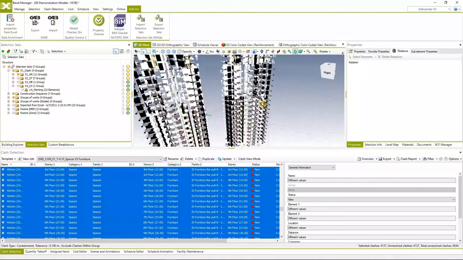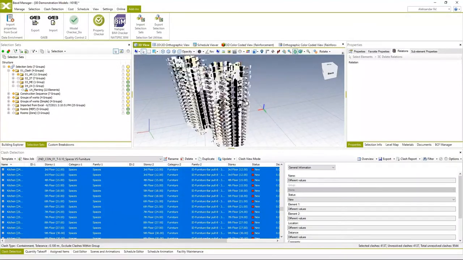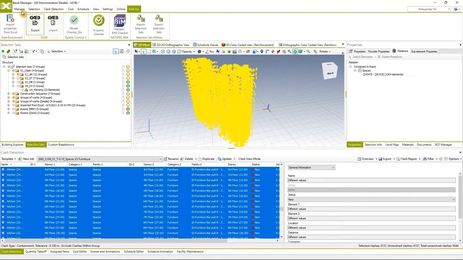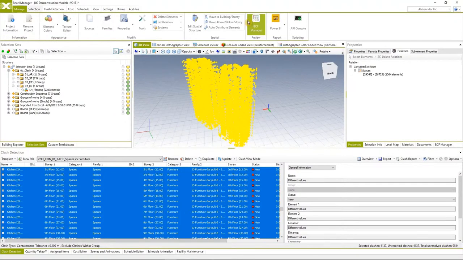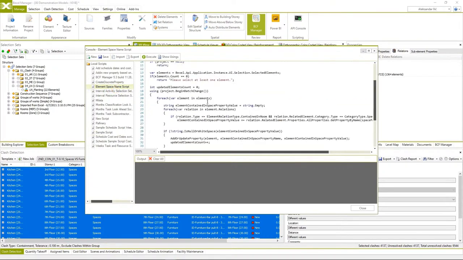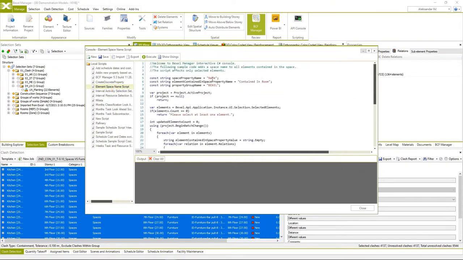So all the furniture on the project is contained within some rooms. If we select all this furniture and use an API script named element space name script, we can double click it. This script should write down the property called contained in room, and it should be placed in a property group named BEXEL. So if we click execute, very quickly the script is executed.